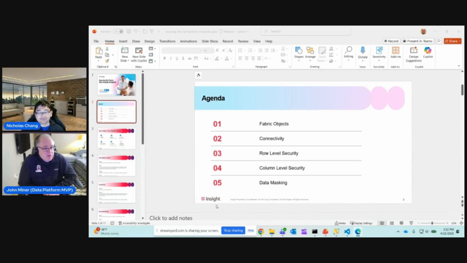Connectivity, row level security, column level security, and data masking. Okay, let's get into the objects that can be secured.